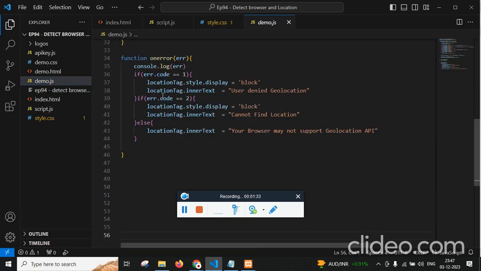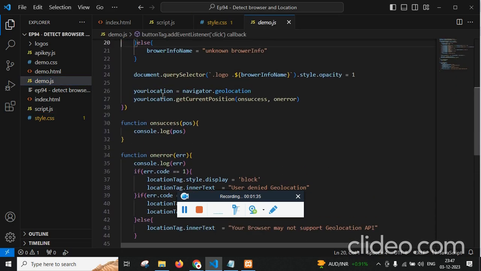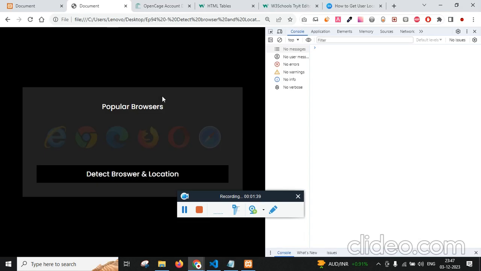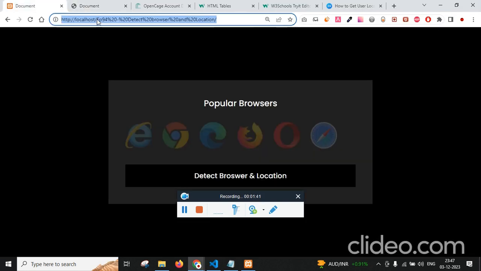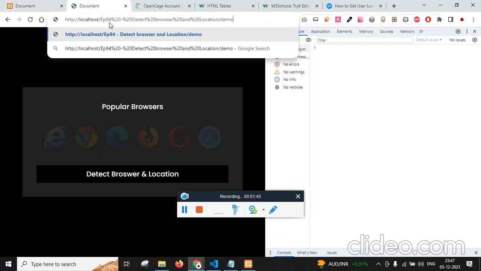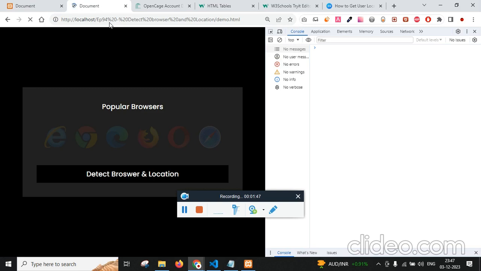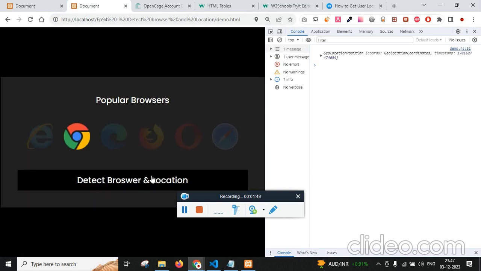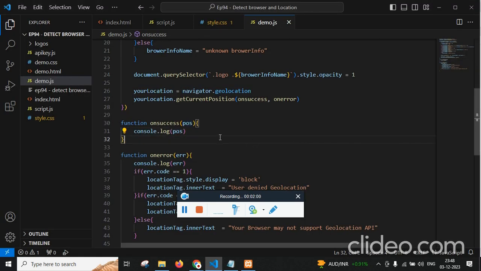Now we are able to show our request error message. Now it's time for the position. If you give access, let me just copy this and paste it, demo.html. Now click on it, and you will see it gave you a latitude and longitude. So you have to save your latitude and longitude.